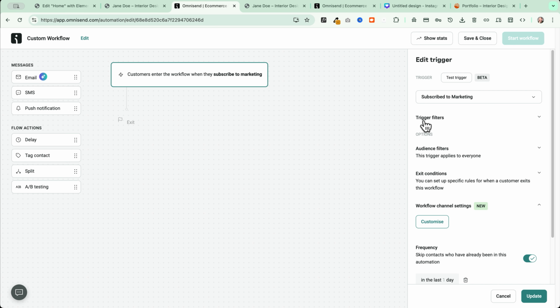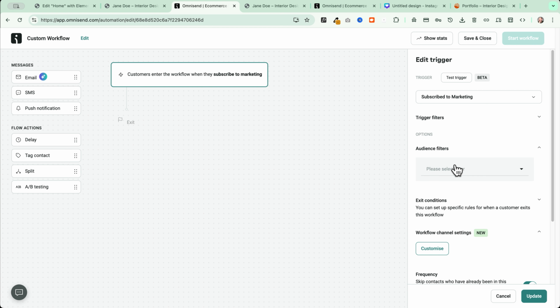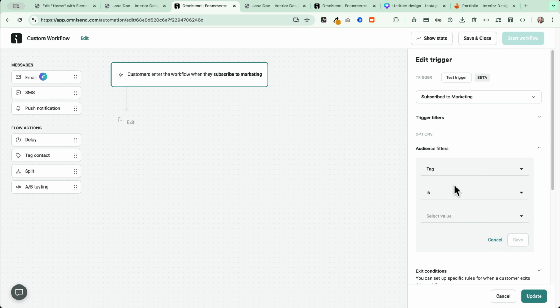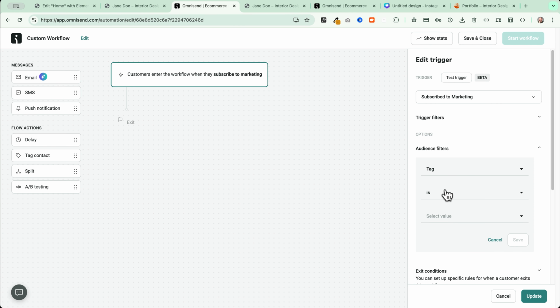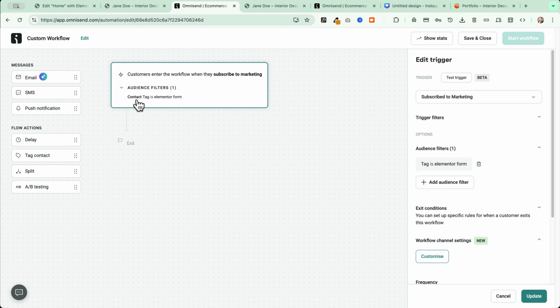Then, if you want, you can also add some trigger filters. In my case, I do not need them. And the thing that I will use here is the audience filter. This is very powerful. I can add an audience filter here, and I will select this filter as a tag. In fact, I want to send this welcome series only to users that will subscribe to this form, which are being tagged the Elementor form. Let's go here. The tag in my case is Elementor form. Save. So this is going to be the trigger. When a user subscribes to the marketing and has the tag Elementor form, they will receive the next steps.